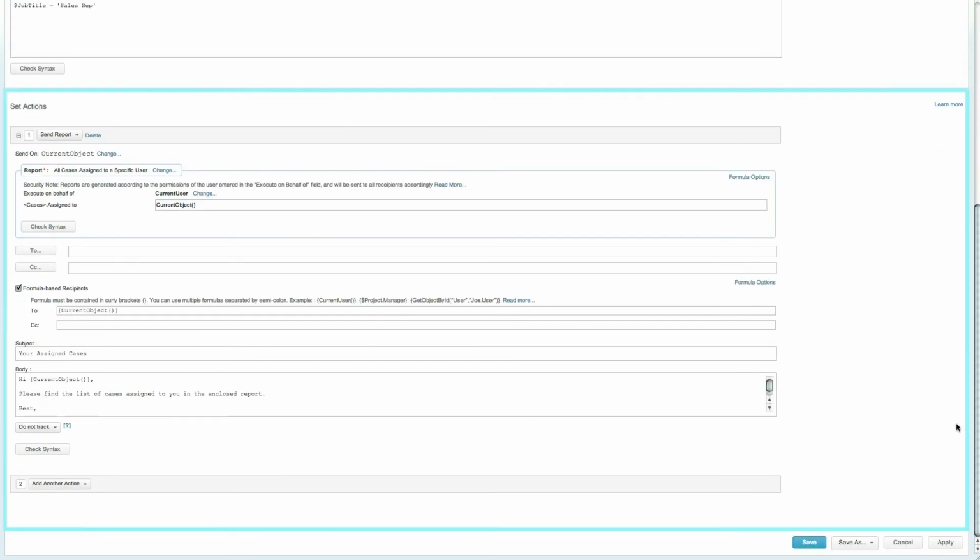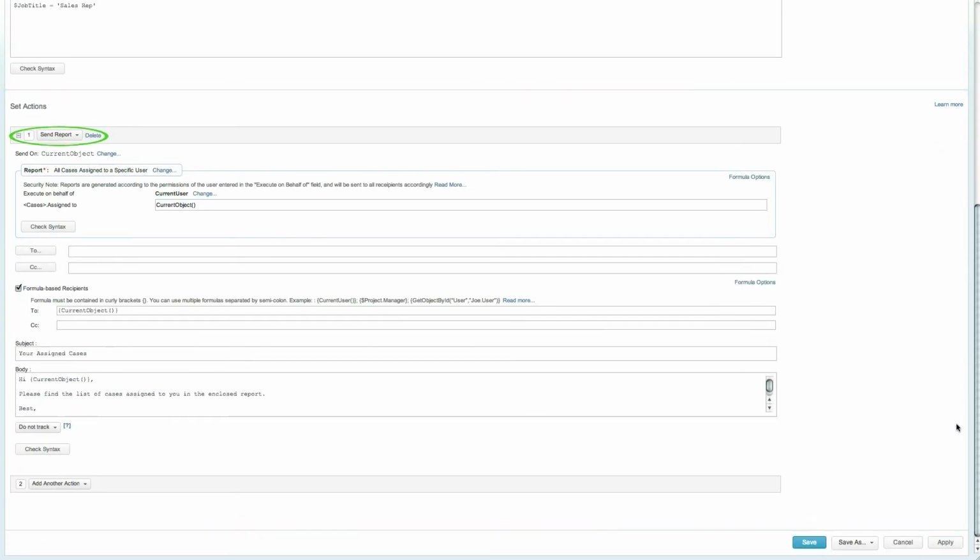Within the Set Actions section, the Send Report action has been selected, and the All Cases Assigned to a Specific User report has been chosen. The Current object has been selected in the Assigned To field, ensuring that each user will receive their own custom report. The Email is also set to send the email to the same user.